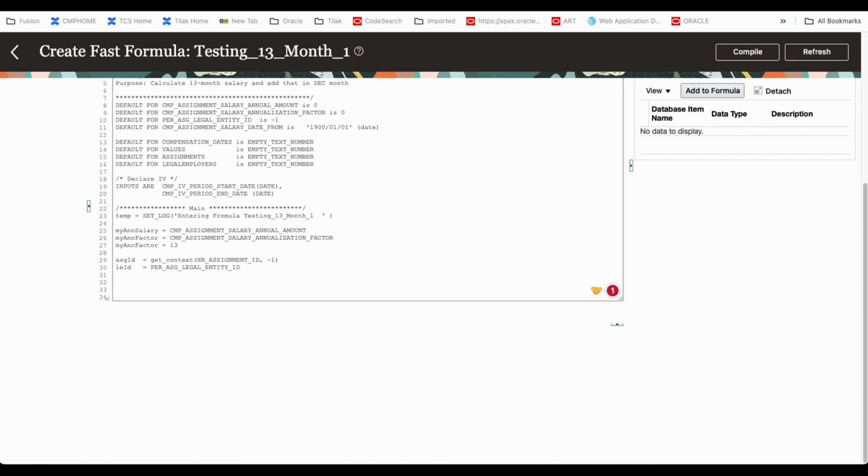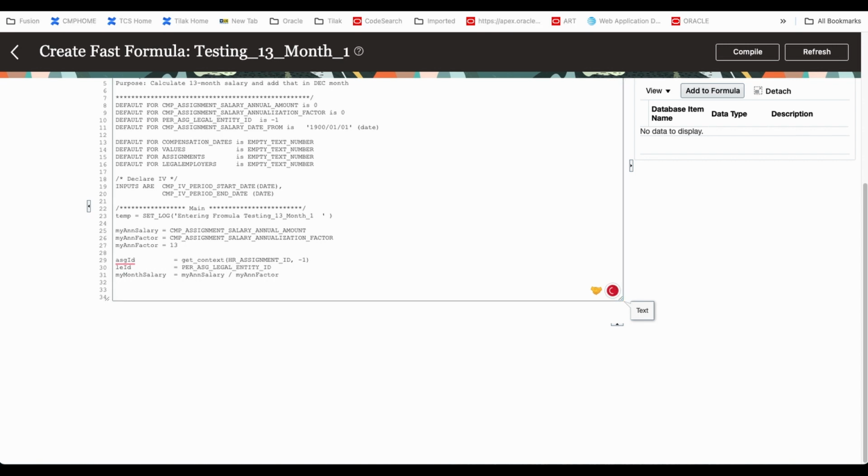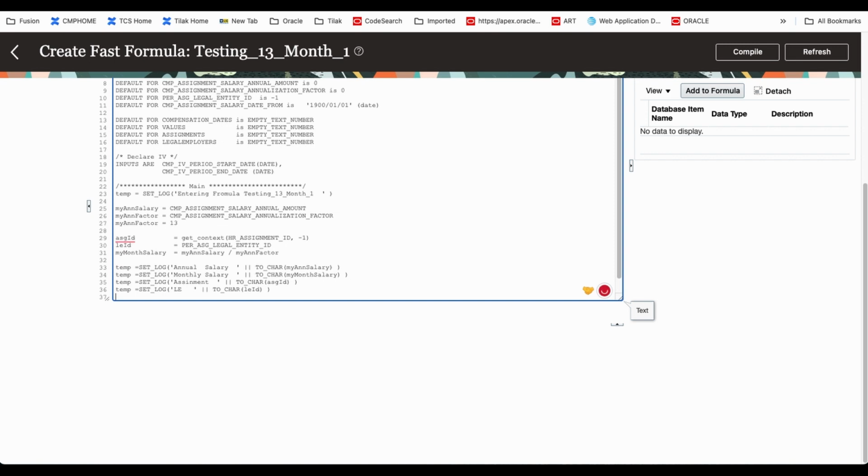Then I'm going to calculate the monthly salary. What is my monthly salary? Okay, this has got some issues. I'll tell you later what the issue is with this logic. I'm just indenting it so it looks good. So now I'm going to put all the information into the log, so I know what I'm getting out of it. Okay, so annual salary, monthly salary, assignment ID, legal employer ID.